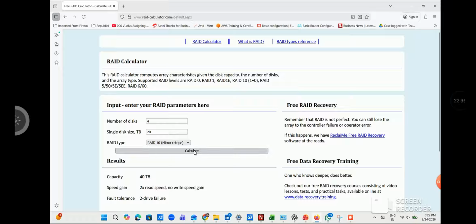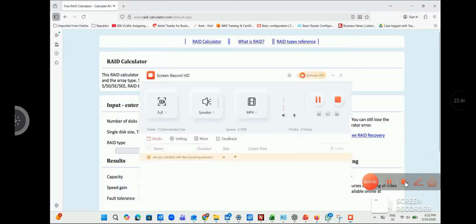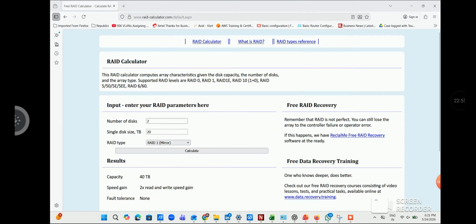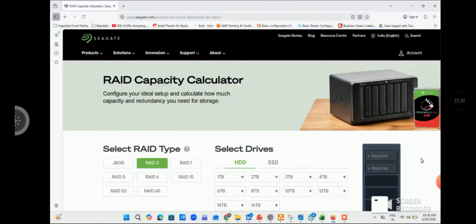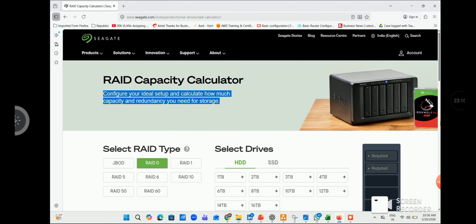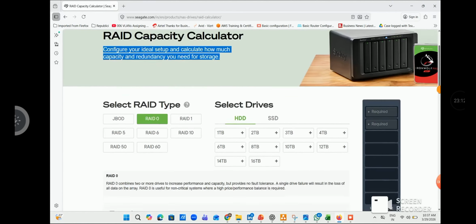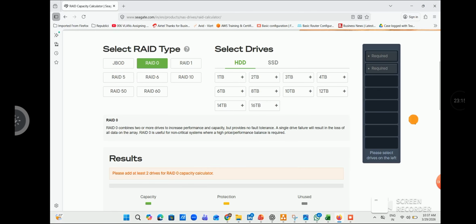So according to that, once you select how many disks you need and what the RAID level is, you can easily get the read and write. Now there is another one, Seagate. From here you can also get the RAID capacity calculator. It is the same concept, what we did just now.